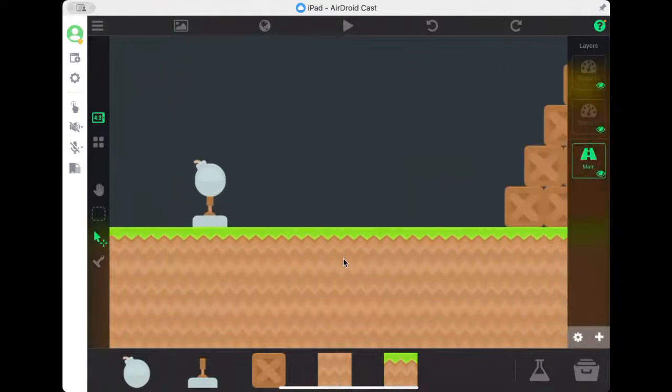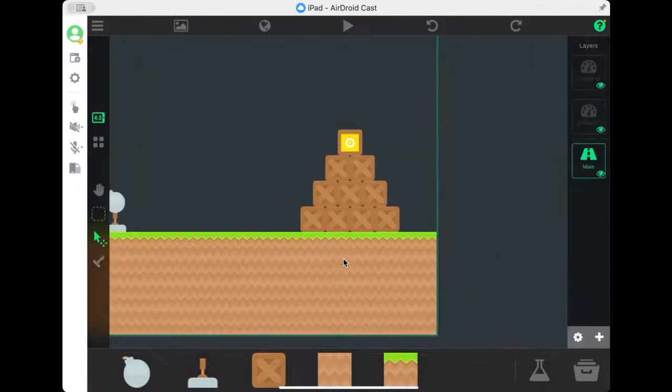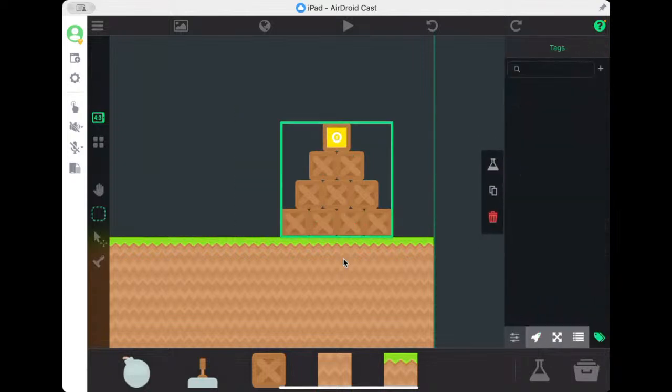We're like halfway done with this. We're almost done with this. We just have to make the boxes destroy and add a little objective for this game. So let's see how we're gonna do this. All right, I'm gonna select all of this, and I'm gonna go to this tags right here.